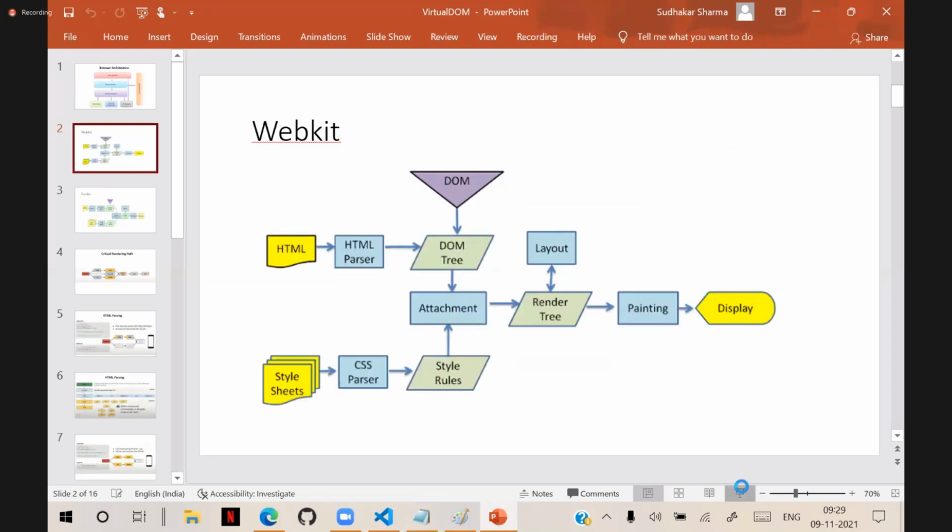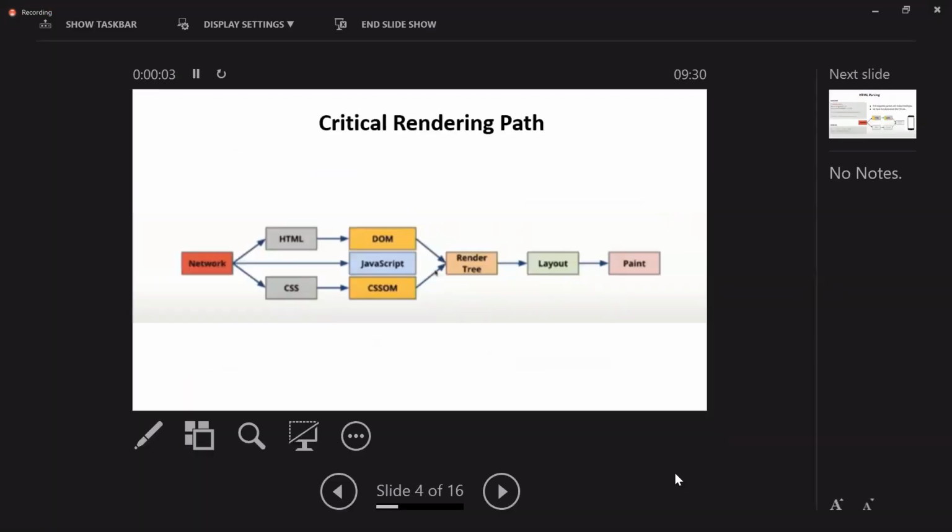That means when you are using CSS, we have two parts. One is HTML, which has the DOM. And CSS has the OM, the object model. Now these two have to render and they have to be converted into layout. If you are not using the CSS part, it will reduce the time. It will be faster in performance.